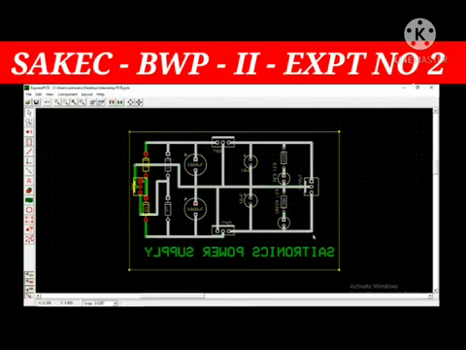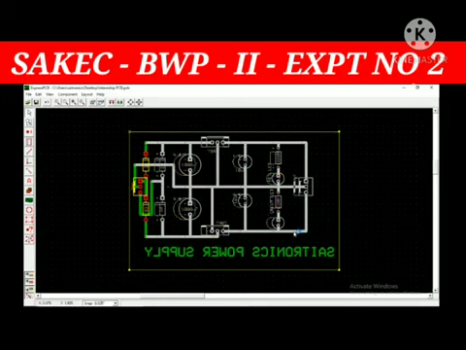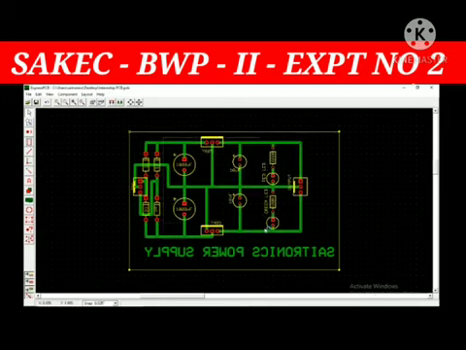Then this part up to here. You have to check the yellow part as well as the green part. The green parts should not touch each other because these are tracks, otherwise your circuit will become a short circuit. Then again you can move this. Again you can move this.